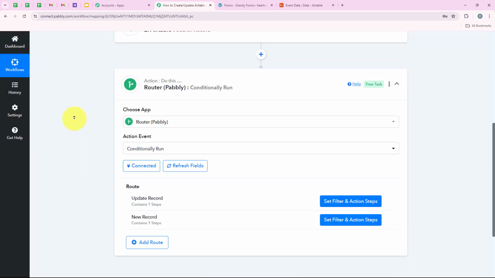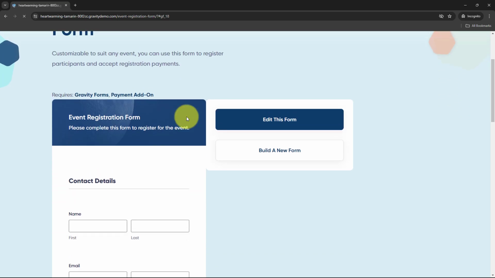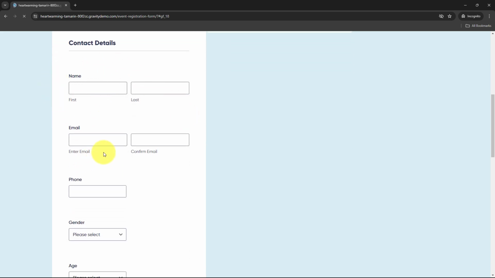So yes, with this, our workflow is successful, but I'll just test this workflow once. And this time I'm going to give you a real-time example. So first, I'm going to do a submission in my Gravity Forms with a new email address to check whether a new record gets created or not. So I'm going to open my forms. And now we are going to do another test submission right over here. So we are going to change the details.